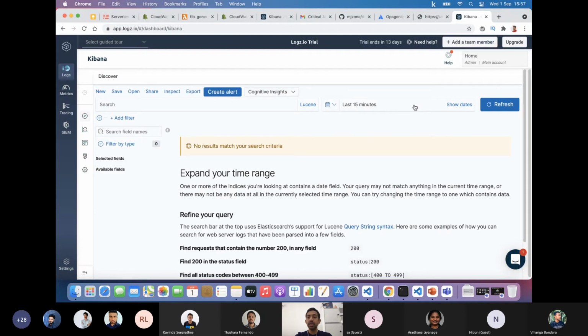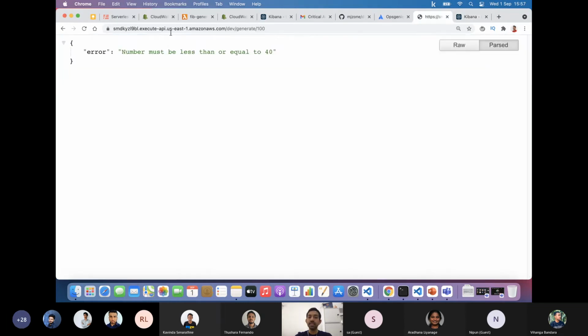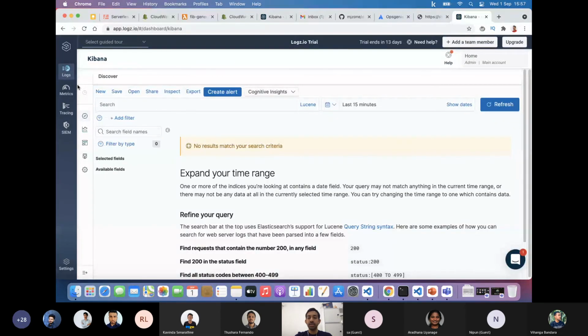But what I want to show you is, if I now send any, let's say, 100 or some string values, then I get the email as is, right? I got the email. Plus, it should index it in logs.io. So in logs.io, we have this Kibana dashboard. If I do a refresh, yeah, it's not there.